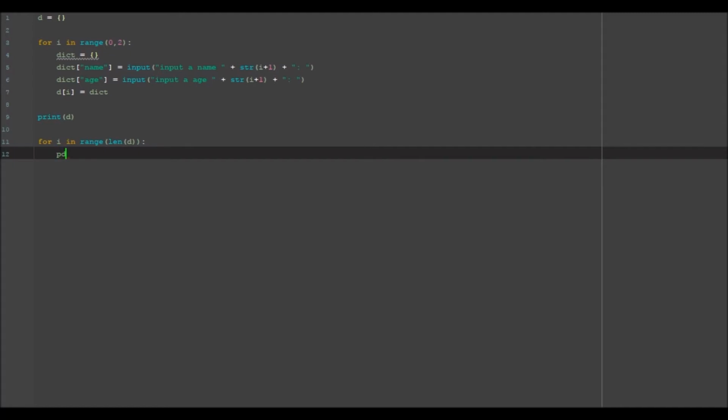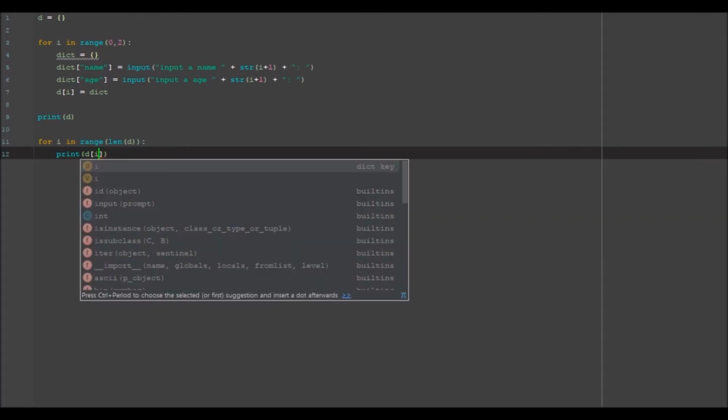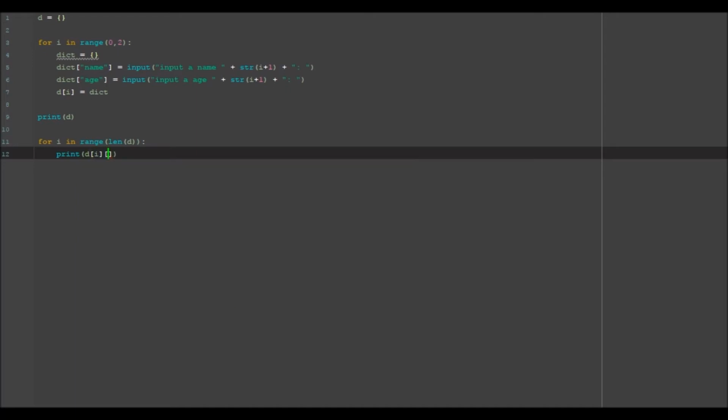We're going to go ahead and print D, and we're going to print the ith item of it. Now that is going to be problematic. No, it's not. Nope. I was thinking wrong. I was thinking it was going to start at 1, but no, it won't. It'll start at 0 still, so that's fine. And obviously a for loop doesn't run that last item.